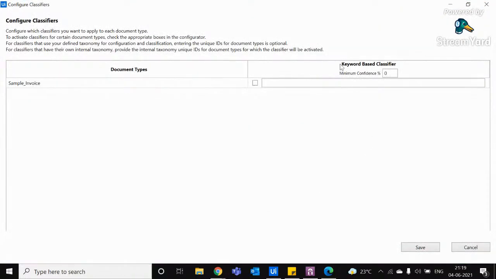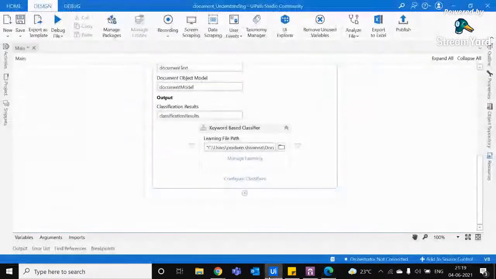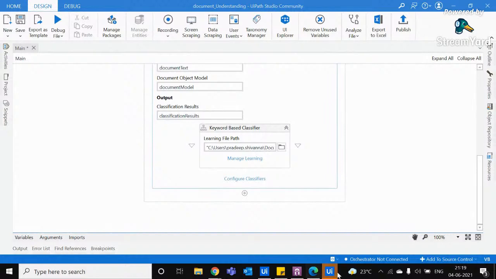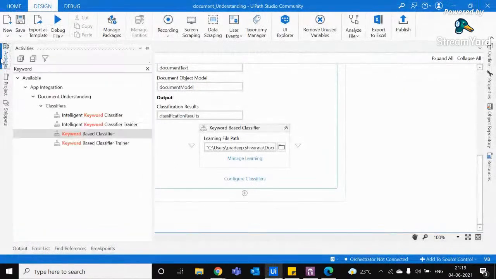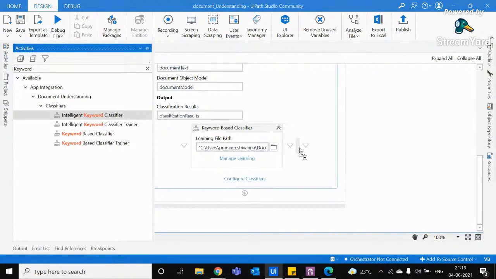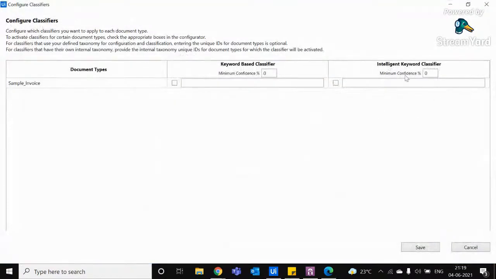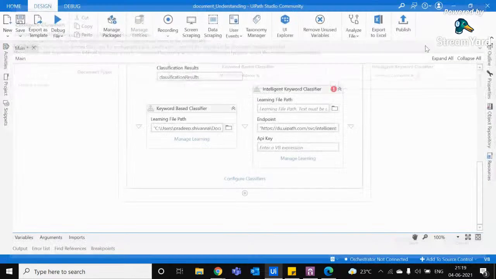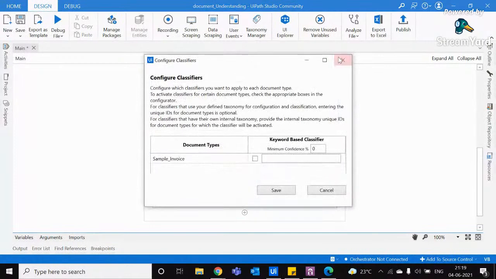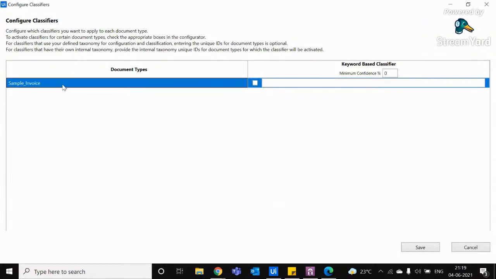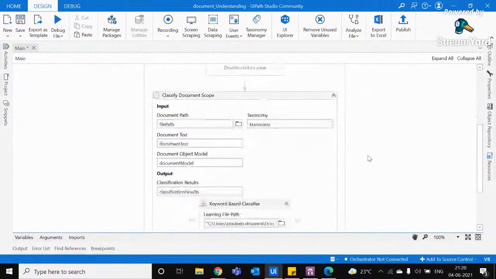As you can see, I'm using keyword based classifier. If you are using any other classifier within this, like for example, let's say we are using an intelligent keyword classifier, I'm not going to do anything. We should pass learning file path. You can see we got another set of activity. You can choose based on the confidence level defined. I'm going to remove that. I'm going to choose to classify the sample invoice. I'm using keyword classifier, so I'm going to choose it. I'm not writing any confidence level here. So this is done. Classifying the document is done.